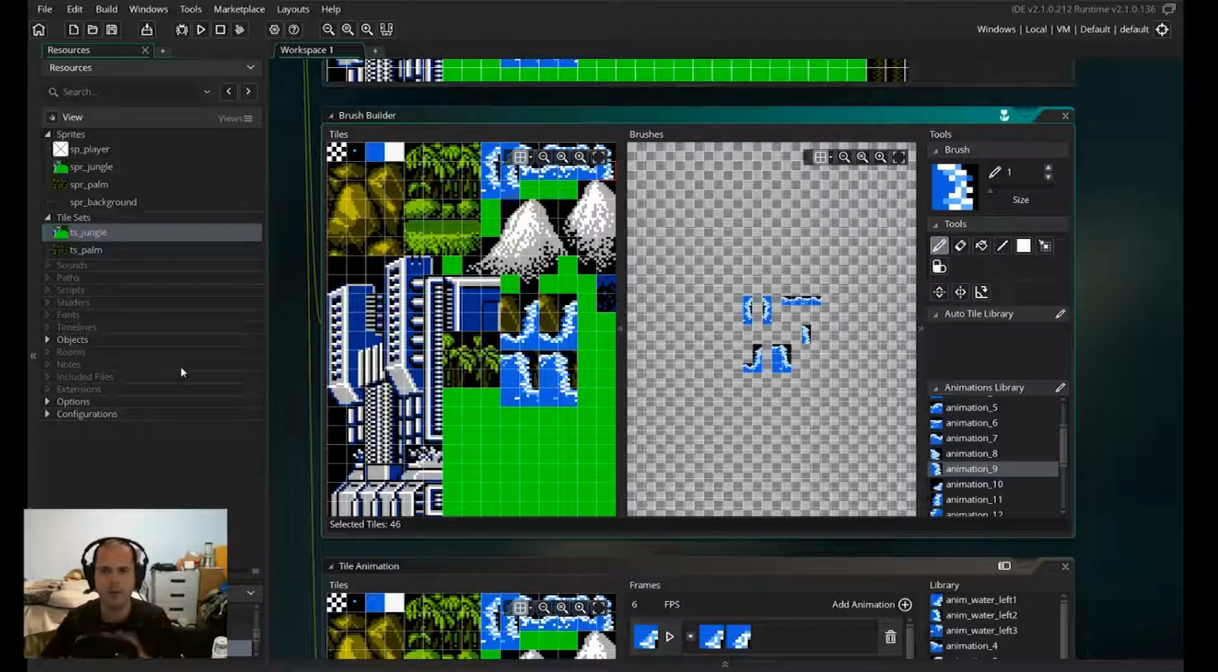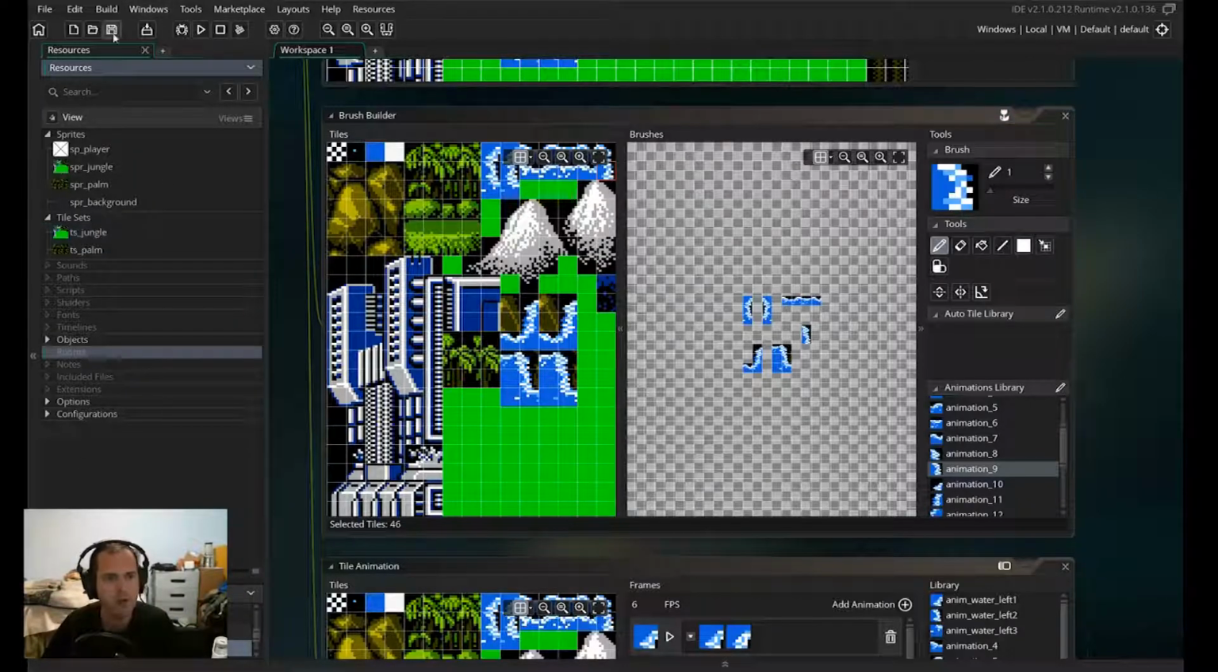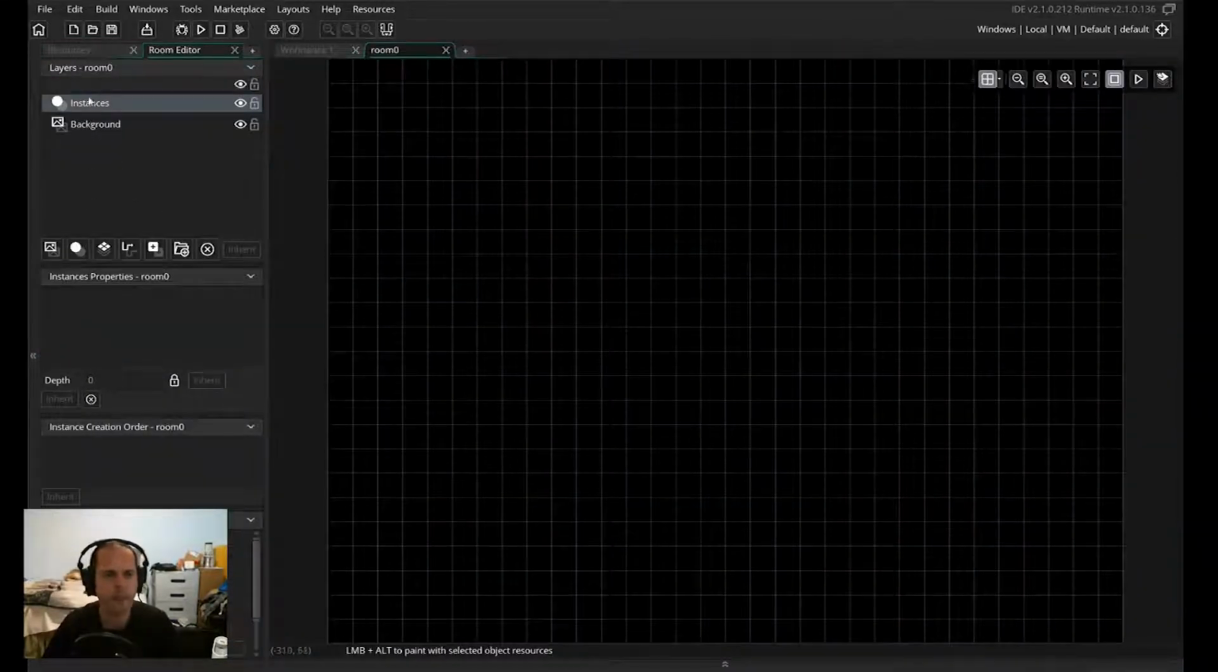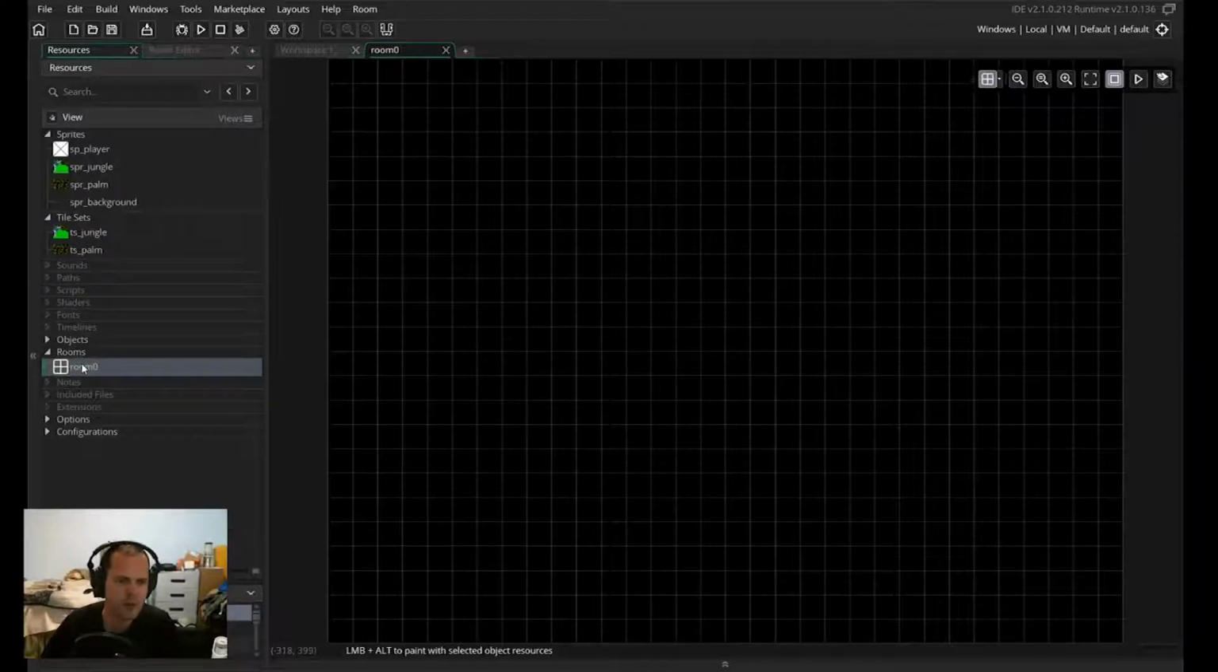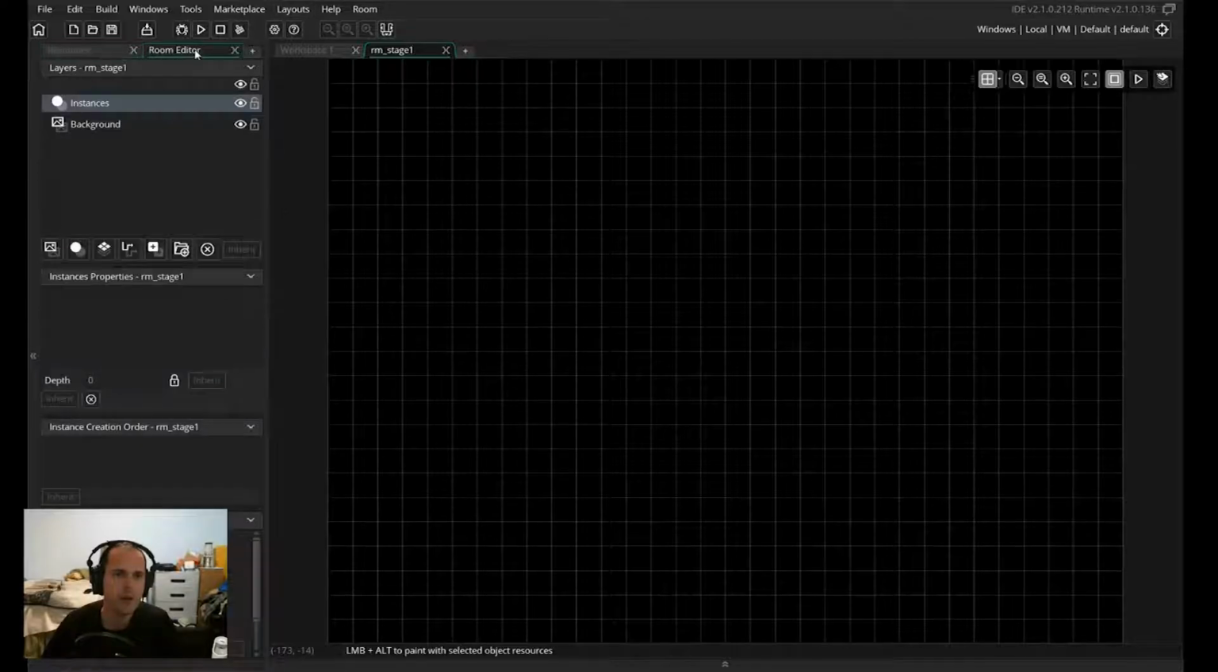Now to import that as a test, let's go ahead and create a room. So to create a room, we'll go over here to our resource tree, right-click Rooms, hit Create Room, and let's rename it really quick. We'll just call it RM Stage 1, and we'll double-click on it, and we go into our room editor.